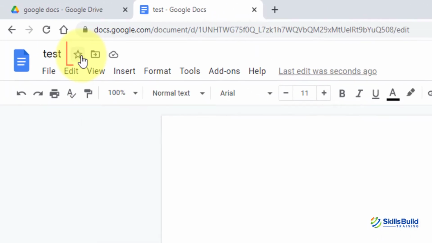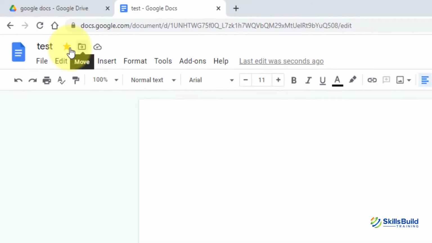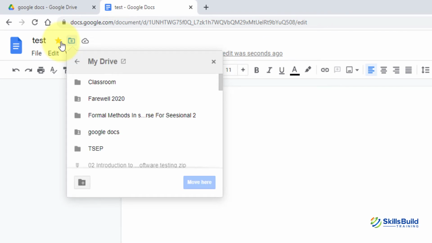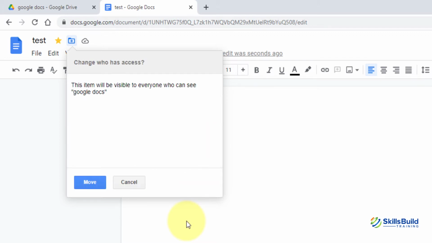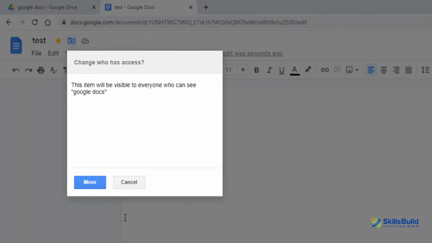Here you can see that we have two extra icons. One is the star icon, which means that you can find the file easily in Google Drive and continue to work on it. Then you have the folder icon. The folder icon basically asks you to select your doc's location in Drive where you want to save it. So here you can click and just click on move and basically it would be saved. You can see that it says this item will be visible to everyone who has access to Drive in that specific location.